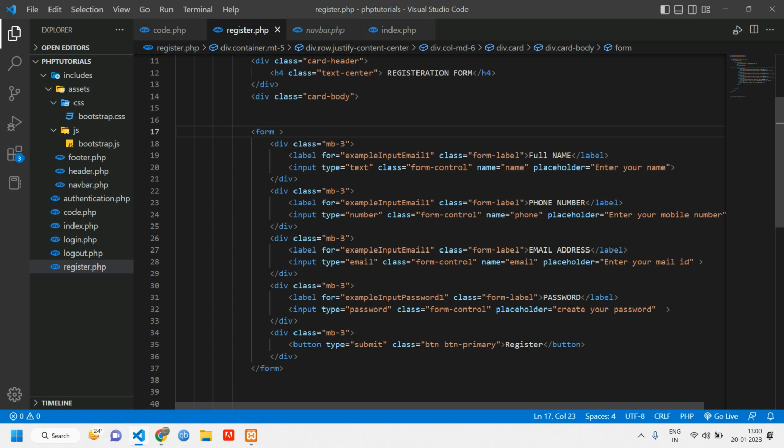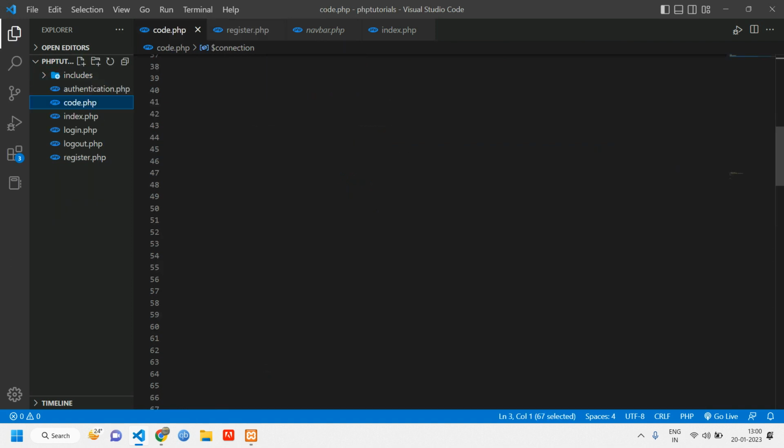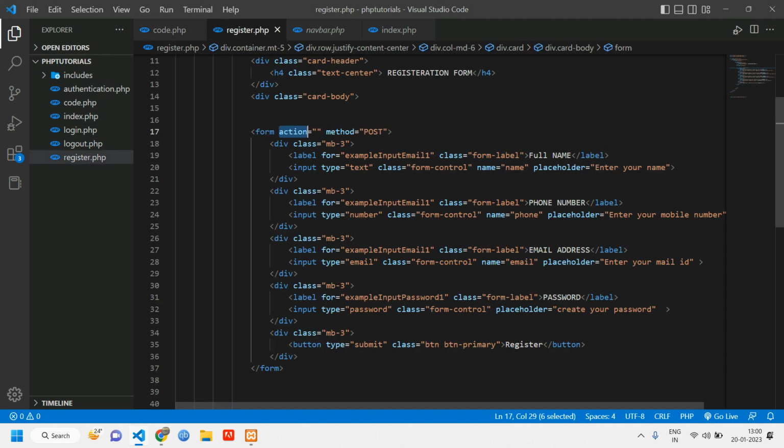Form will have two attributes. One is the action. With action, we are going to direct it to another page to perform the operation that a register form has to perform. And method is something through which the data is being sent. This method is very important. For the form action, we'll be giving code.php. Here we'll be performing our action. Go to register form and direct this file to code.php.